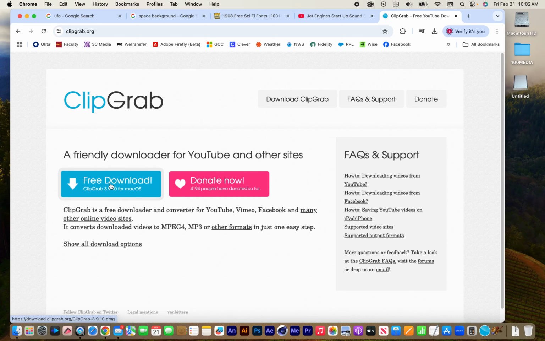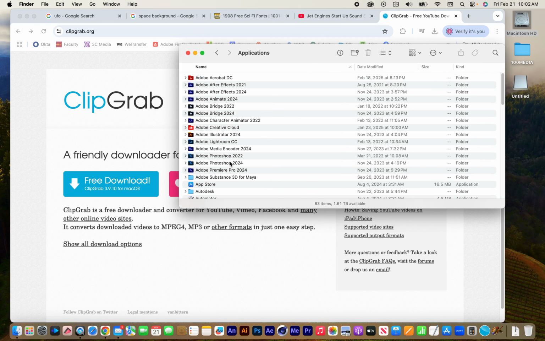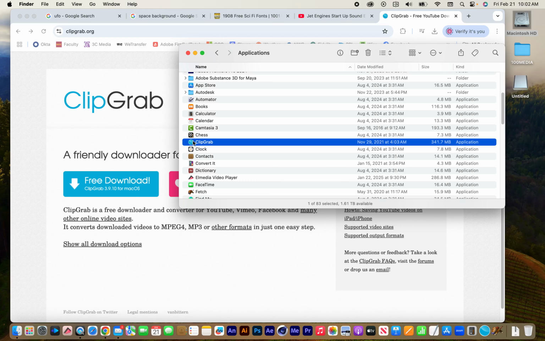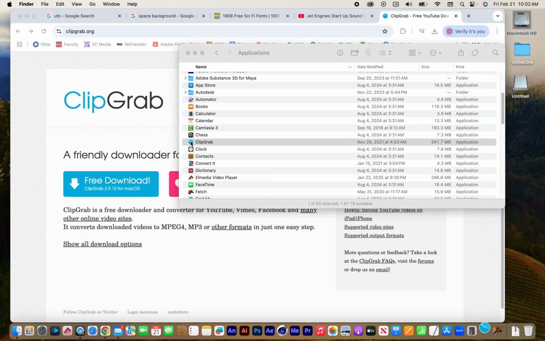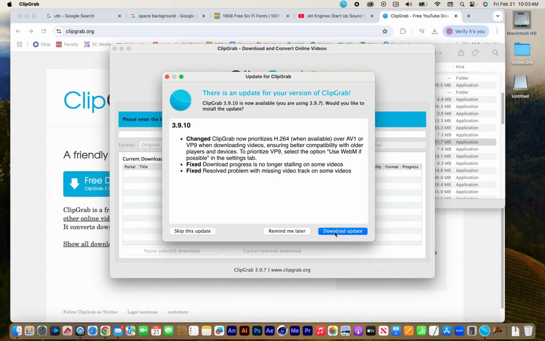This is a very useful and safe little app that you can use to extract files off of YouTube and Vimeo and other sites like that. Now, I've already installed it on my computer. If I go into my applications folder, I think I've already got it in here somewhere. There it is, ClipGrab. So I'll open it up. The way this app works, taking a moment to open, I haven't used it in a while. Oh, it's telling me I need to download an update, so I better do that.